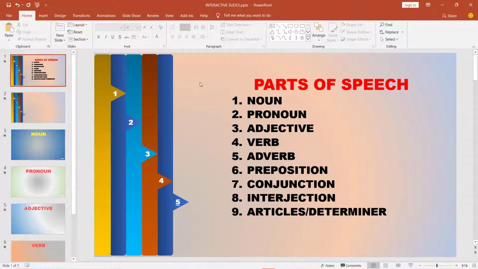This is an interactive presentation. And how do I mean? Let us see. This is the first slide, but here I've prepared this slide in such a way that if you click any of these numbers, then it will take you to the corresponding slides. Let us try to look at that.